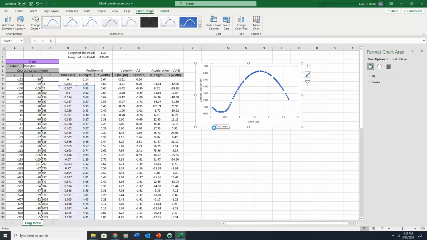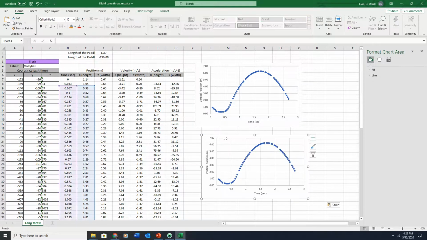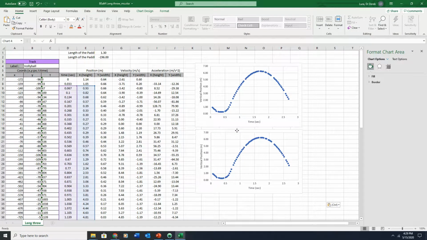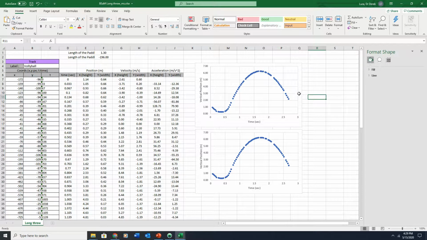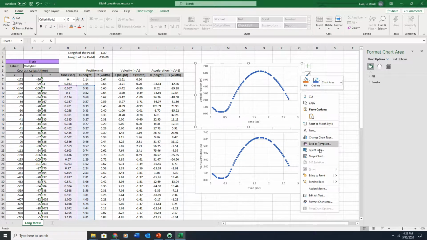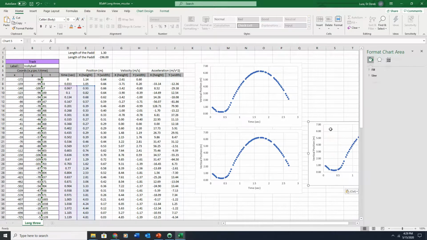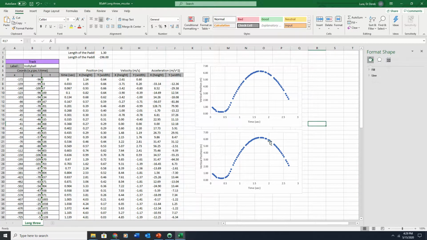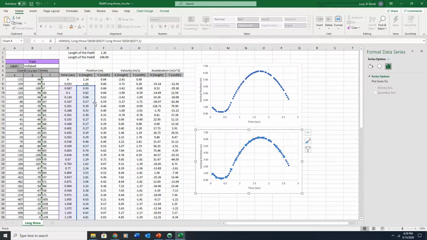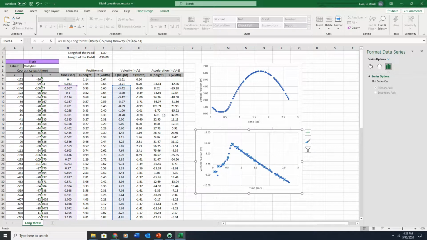And then I'm actually going to copy this, highlight a new cell, and then paste it again. I'm using Control C to copy and Control V to paste, but you can also right click and then click on copy, and then right click and click on paste. And it'll give you the same thing. And then to get the velocity, all I'm going to do is drag this over.